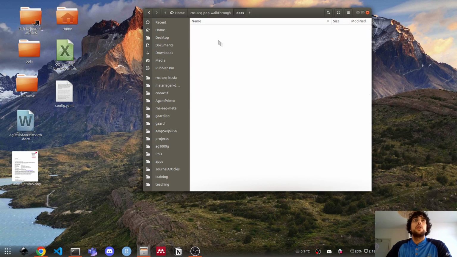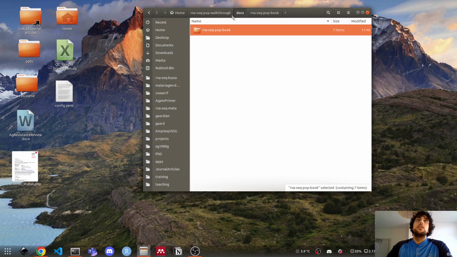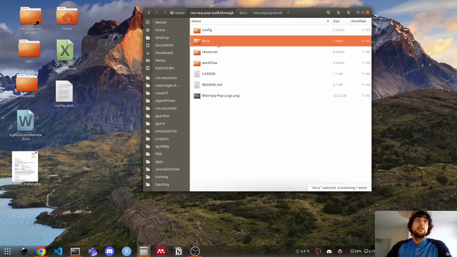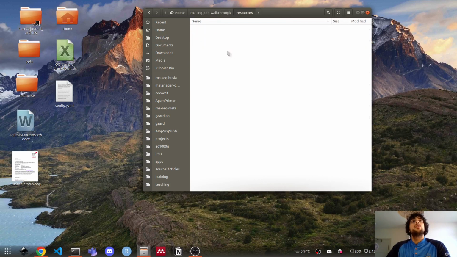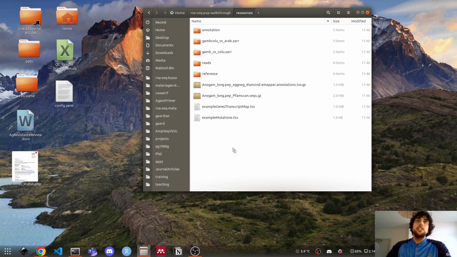And so we also have a docs folder, which basically contains the documentation website, so you don't really need to worry about docs. We have a resources folder, and this contains all the files that RNA-seq-pop is going to need to run, essentially. And we already have some things in here.